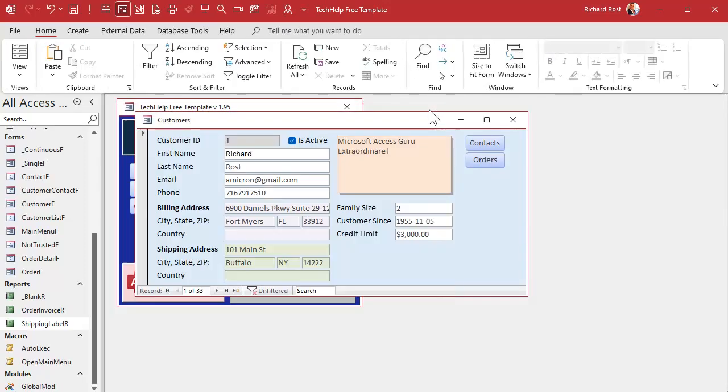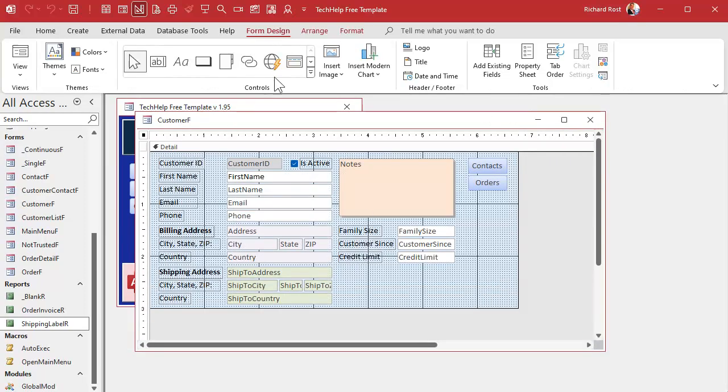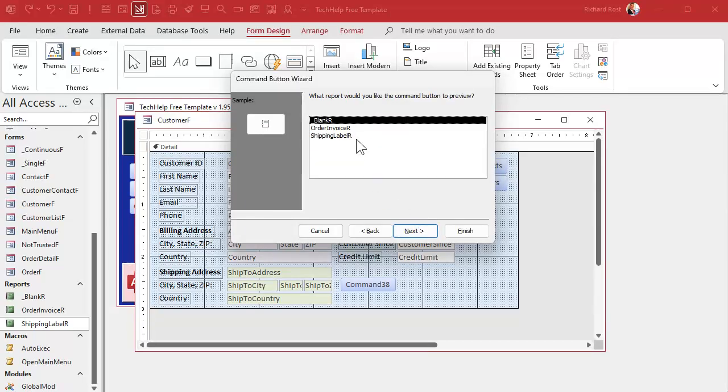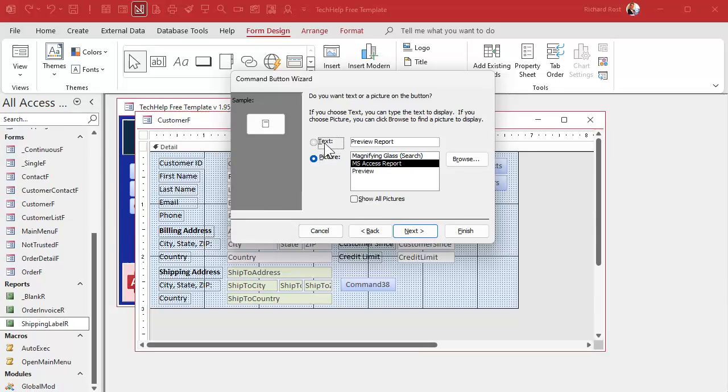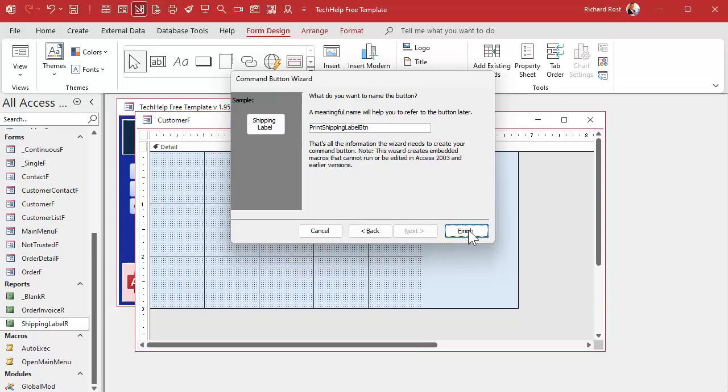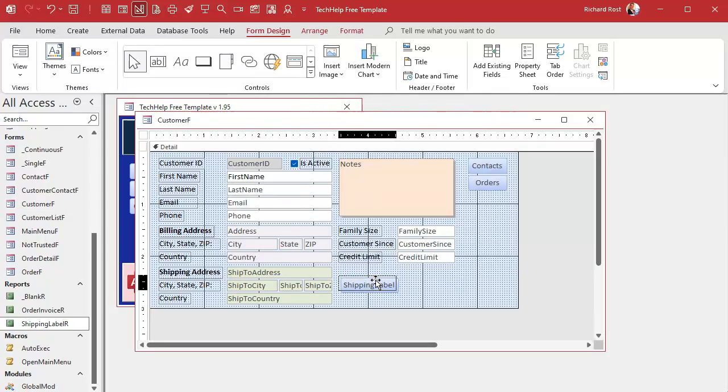All right, now we got to print this guy from the form. So I'm going to put a little button right here just to do that. All right, let's go to Design View. And we're going to go to Command Button, drop it here. We're going to go Report Operations, Preview Report. Next, I want the shipping label R. I'm going to go Text, Shipping Label. Next, it wants a name for the button. I'm going to call it Print Shipping Label Button, BTN. And then hit Finish. And someone's beaming in. Hold on. Put that right there.